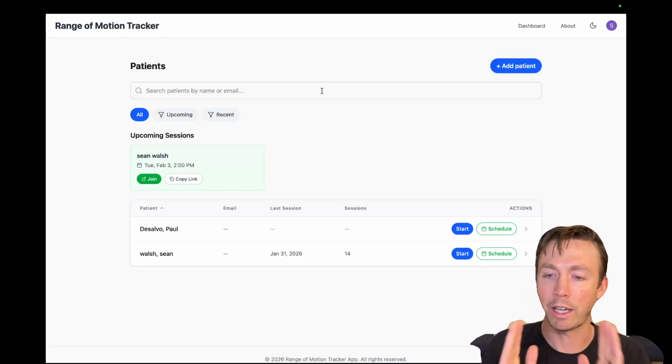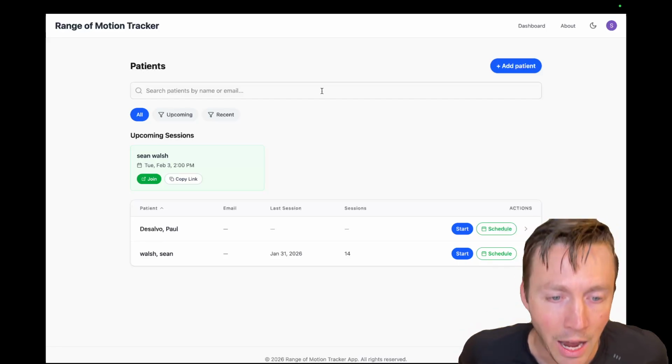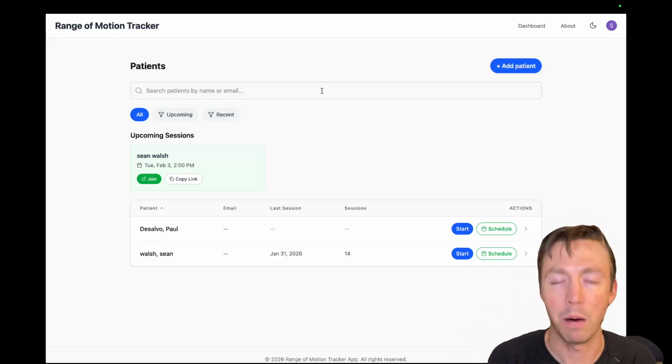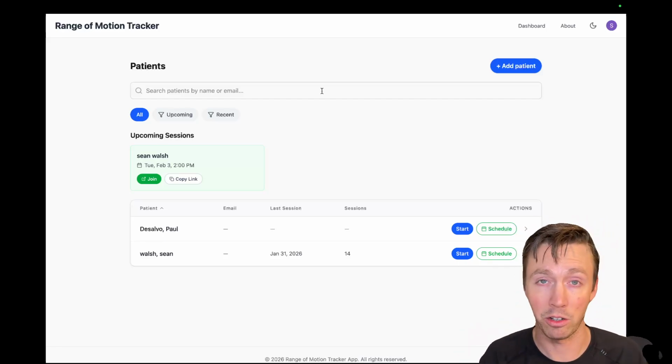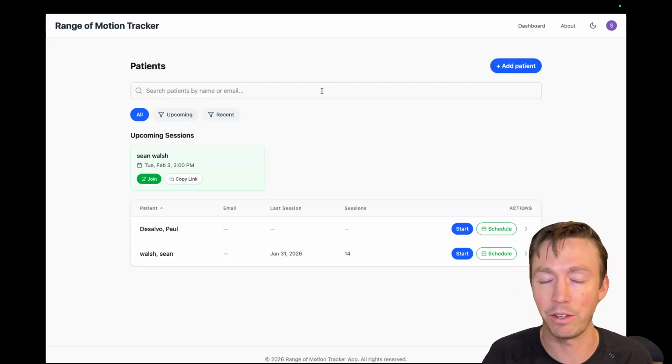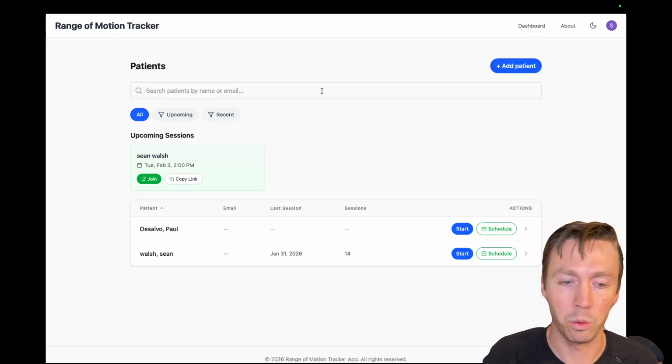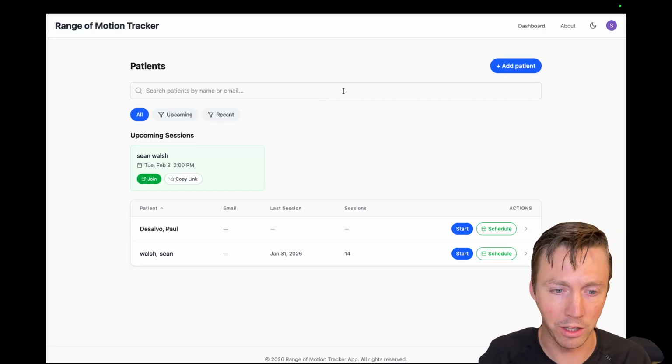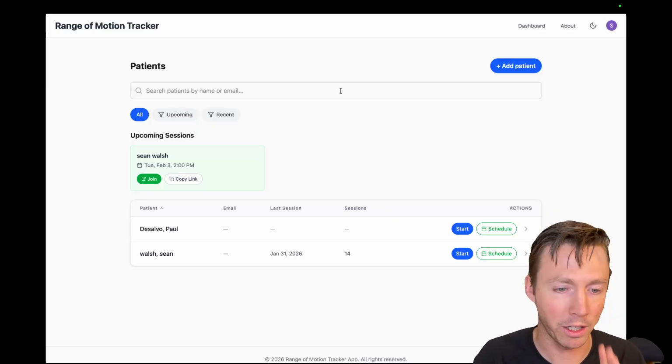So what we're looking at is the landing page right here. Since I've already been using this before, I have a couple of patients signed up. These are the two co-founders that you're looking at, myself and Paul. And so what we're going to do is imagine that this is your first time signing up, and we're going to go ahead and add patients. We're going to get started here.